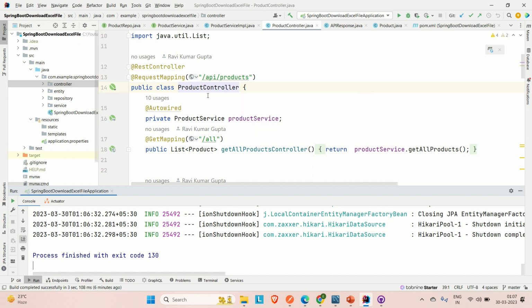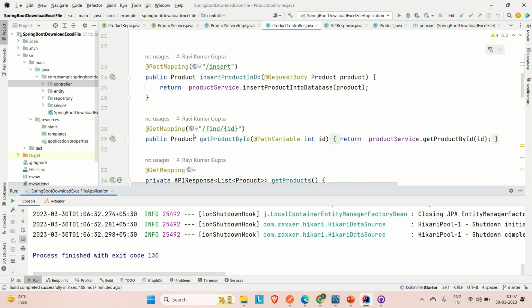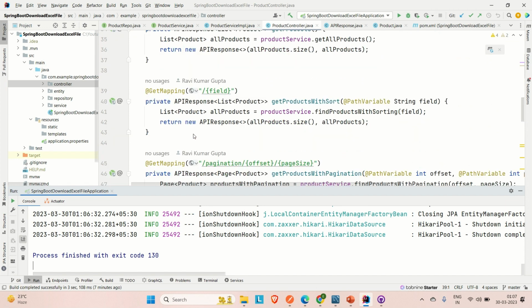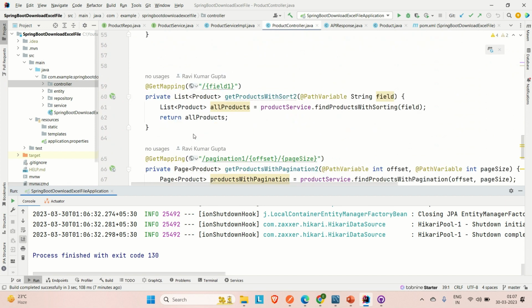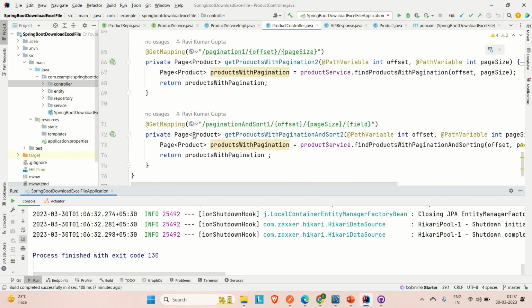This is the Spring Boot CRUD application, and we have the mappings like get mapping, which is returning all the products from the database. Similarly, the post one, get by ID, get by some field, and pagination. I have created this sample API. We only need this get all API, which will be returning the list of the products from the database.